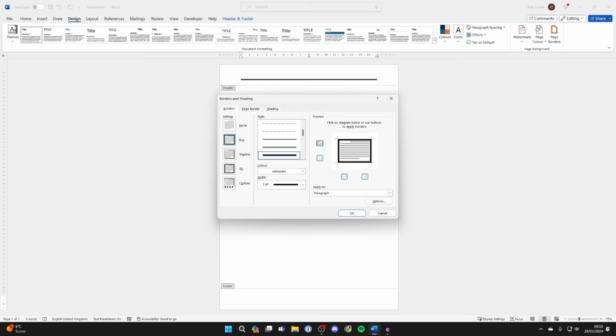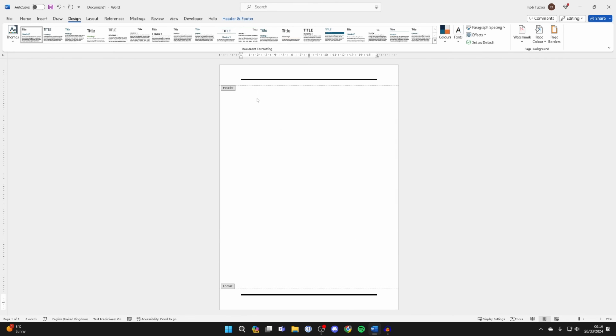come into the preview, and you can then select the lines and where they're going to be. So in this case, I just want to have the top line selected like so, so it looks like that, and I'll then press OK, and that is it. Then what you can do is double click in the main body of the document, and we can then start typing.